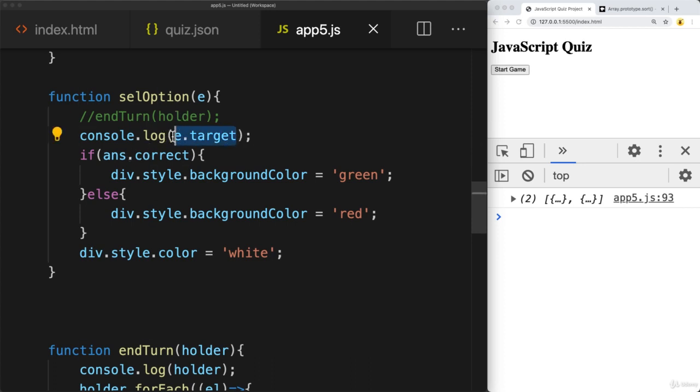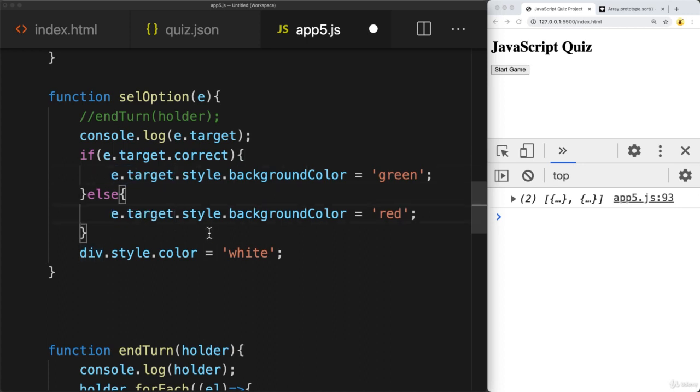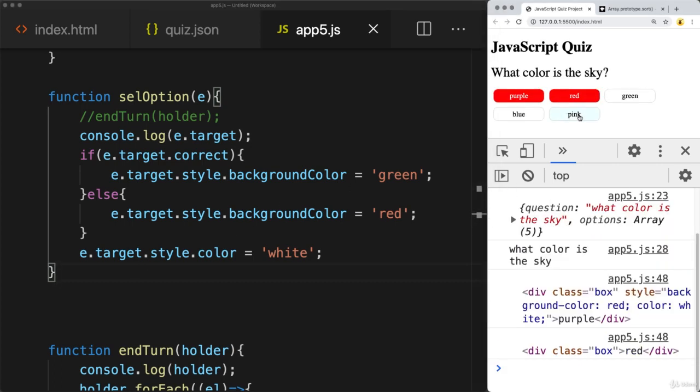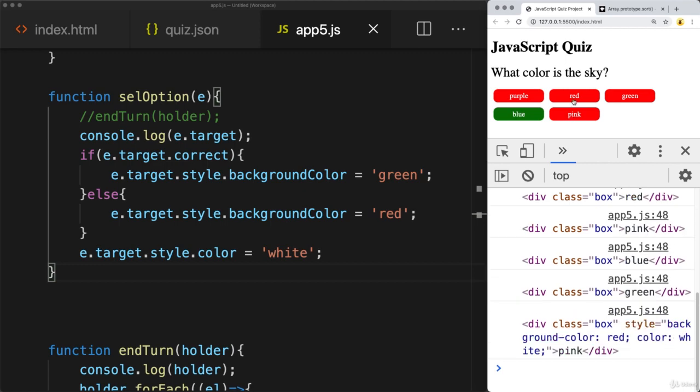So we can check to see if the eTarget has correct, and if it is, then it's going to go green. Otherwise, it's going to select the element and go red. And we'll add those in as well. And let's just double check and make sure that it is working. We should have the same effect as we had before.